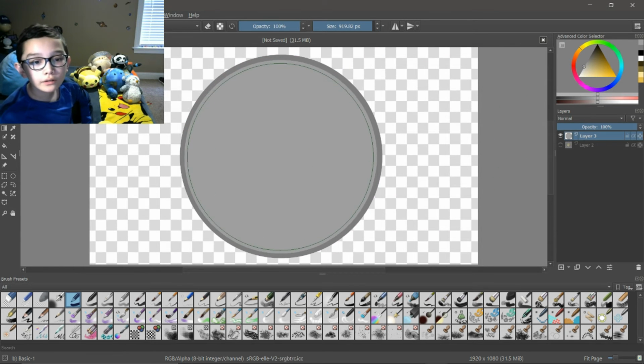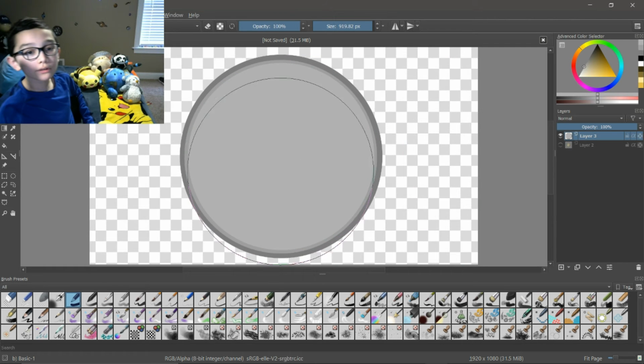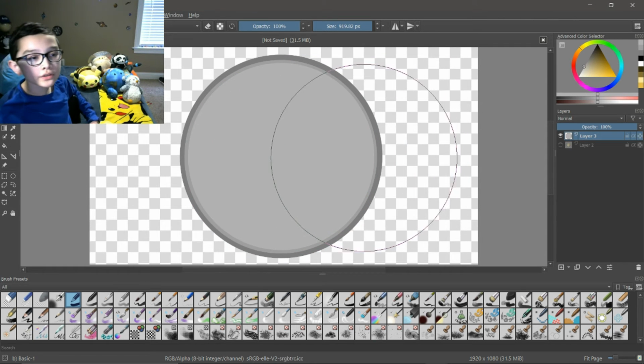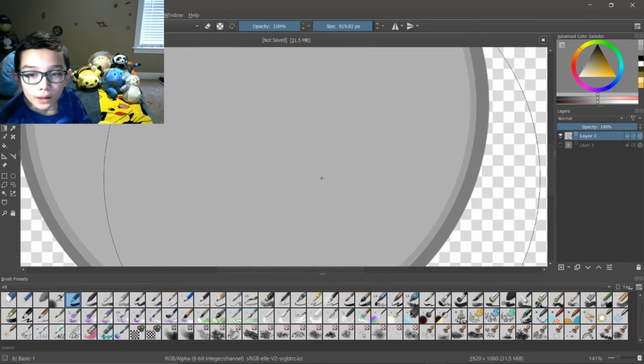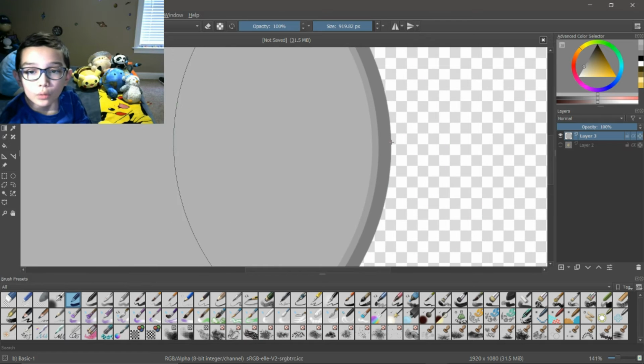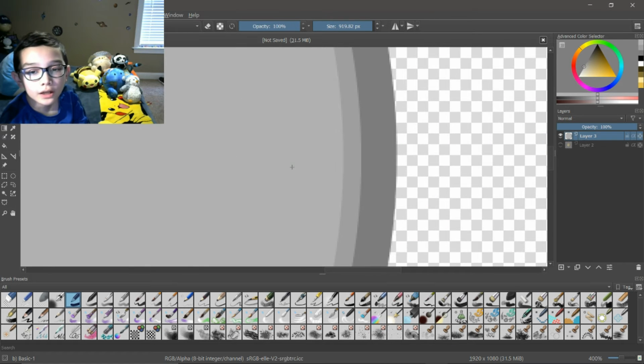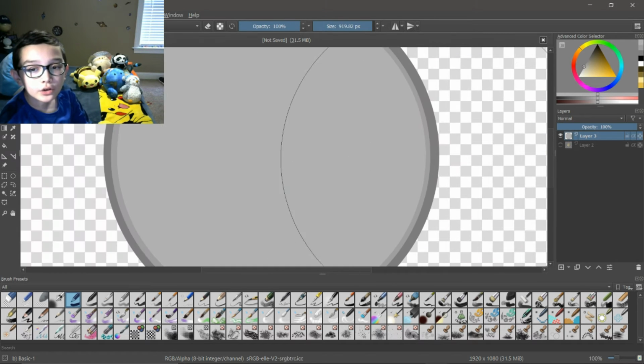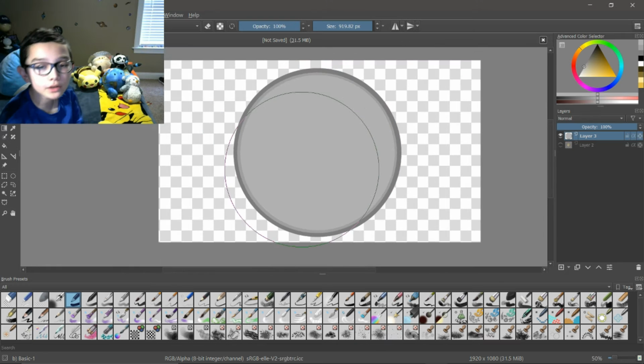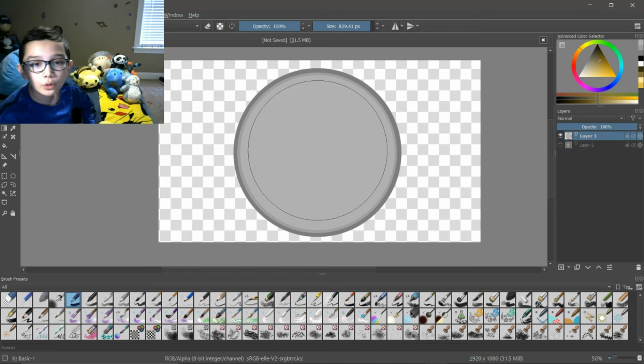So here I am. There's 3 layers, and as you can see, one is bigger than the other, and one is smaller. And you can keep on doing that for how many rings you want to draw. So you can keep on selecting new ones.